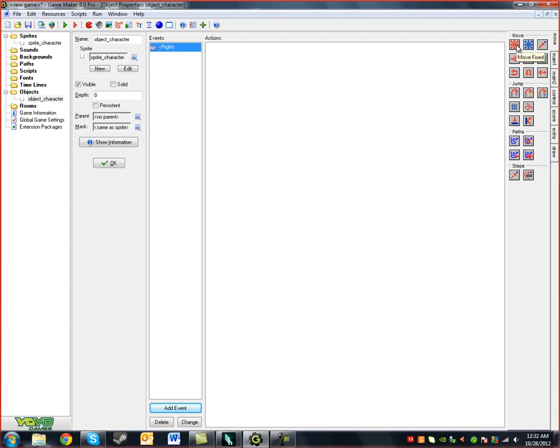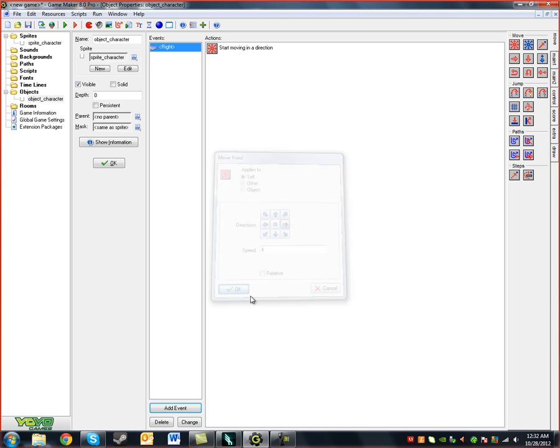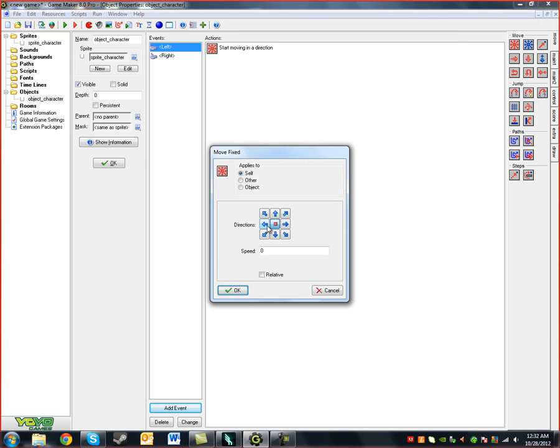Hover over this. It says Move Fixed, and all you gotta do is click, drag, and drop, and then this little thing will pop up. And as you can probably guess, you just click the right arrow and give it a speed. If you want it to be normal, I'd put it under 5, so I just do 4. And you can do this to move any direction, so we can go ahead and do that. You can move it in all directions.